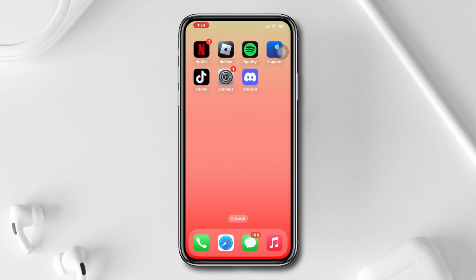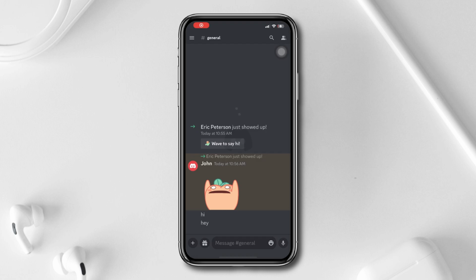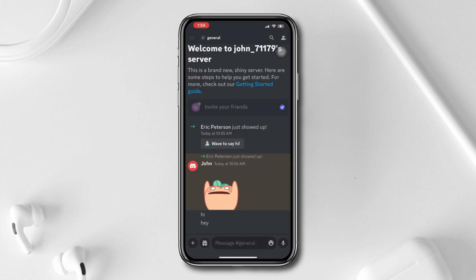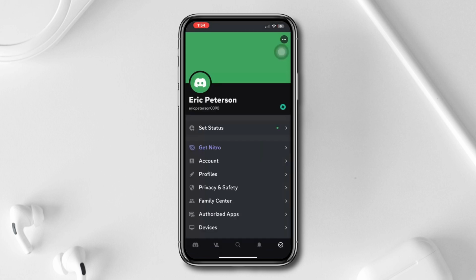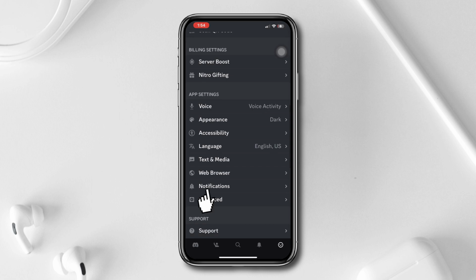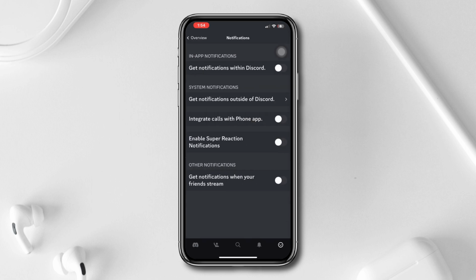Solution 2. Enable notification from Discord. Open the Discord app, tap the 3-dot icon, tap profile, scroll down, tap notification. Now turn on the get notification and enable other options as well.